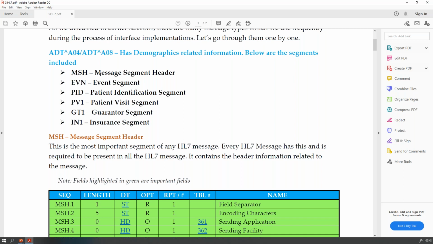It is the main segment of any HL7 message, not just an ADT A04. Any HL7 message will not be there without a message segment. It is like the cover of any textbook or any novel or authored book. We won't have a book without a name, right? In the same way, we won't have an HL7 message without a message segment.